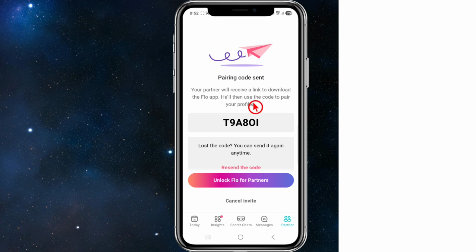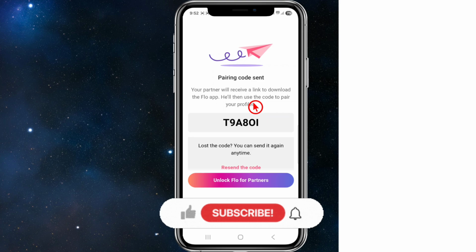So once the code is entered, your accounts will be paired, allowing you to share your cycle data. But there are some important notes here, so some age requirements. Both users must be at least 18 years of age or 20 in South Korea to use this feature. Your partner will have access to your cycle data but cannot edit your entries or view personal notes and symptoms. You can stop sharing at any time as well. So once sharing is stopped, your partner will no longer have access to your data.